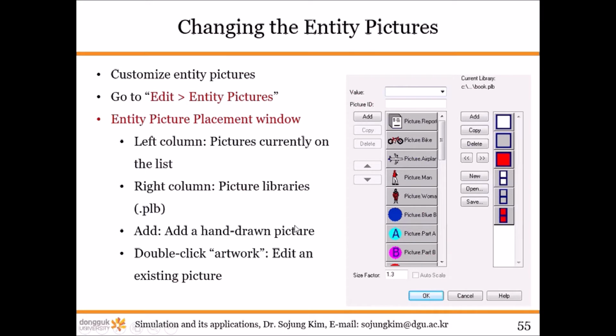Next one, changing the entity pictures. If you go to edit and entity pictures, you can change the entity pictures. I think you already did this for your model 3-1, I guess. If you have a library and click the entity pictures, you can see this kind of window, and here's the list of the pictures you have. In this case, it's a book library, a PLB extension library.